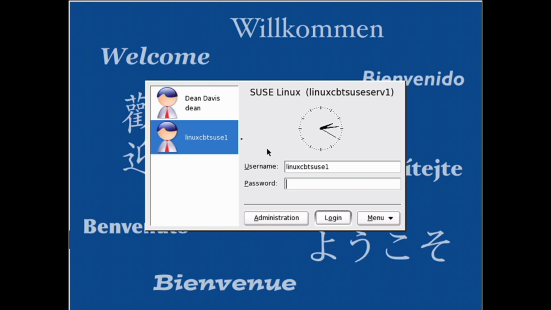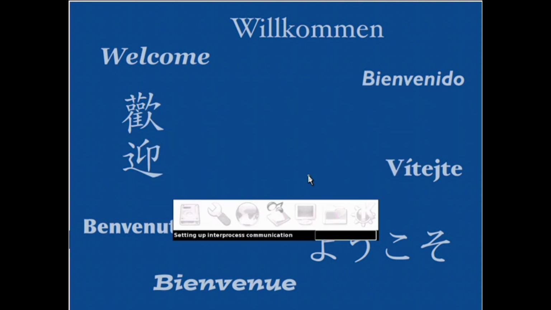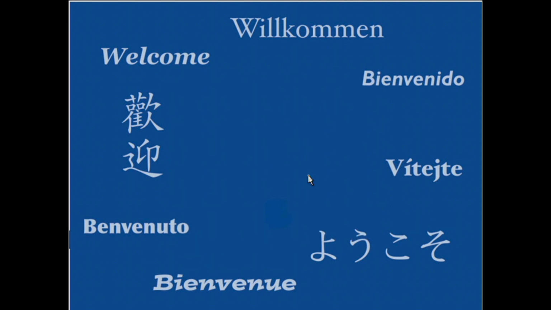In subsequent sections, we're going to show you how mail directory files or maildir files work, where messages are organized in a directory structure with one file per message being the default representation. Let's log in as the user Linux CBT SUSE1, and we'll take a look at the current setup.